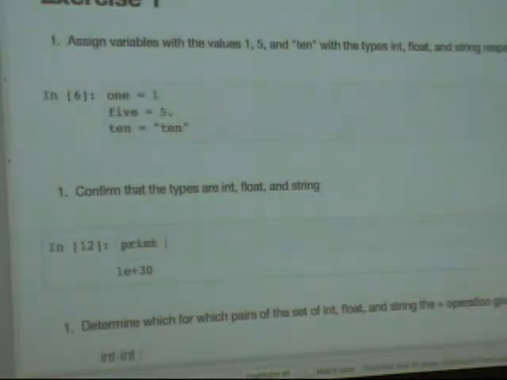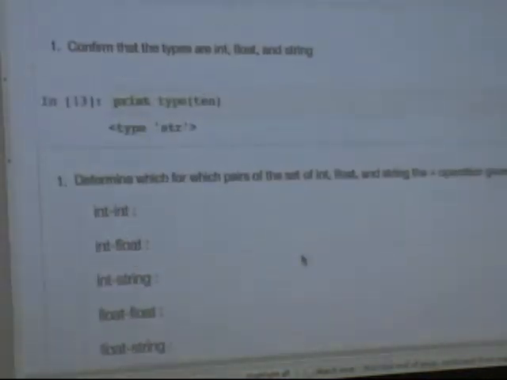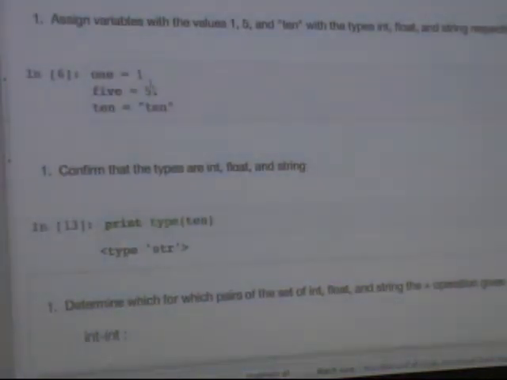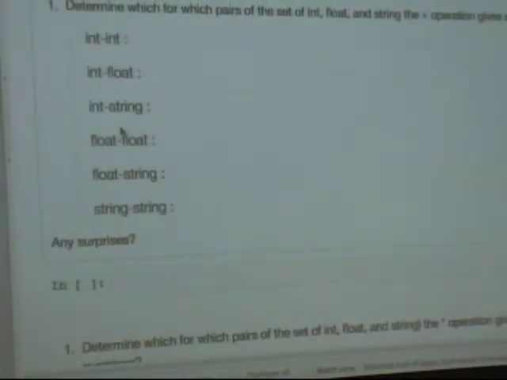Finally, what's the type of "10"? You probably guessed it's a string. So strings are strings of characters in Python. Right, this is like text. You know what text is. So now that we have an int, a float, and a string, let's try and combine them, right?